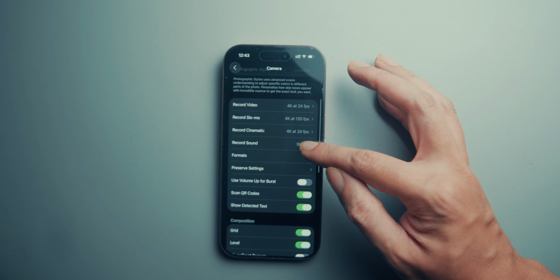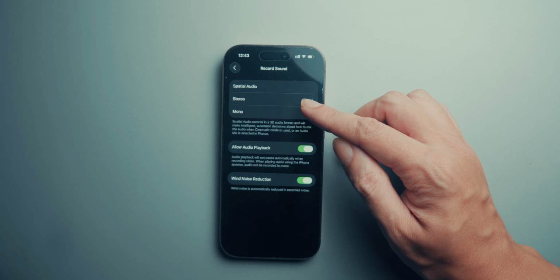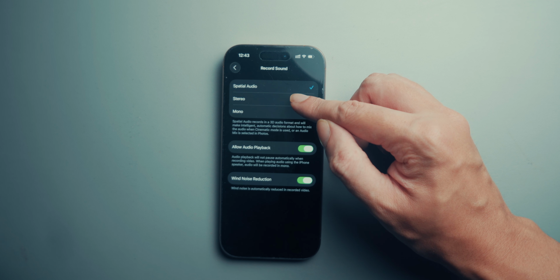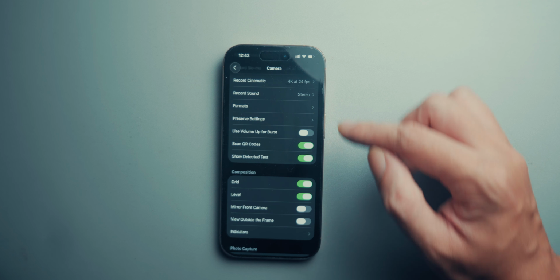Then record sound, this is up to you actually. I left it at stereo, but you can leave it at mono or spatial audio. These all are just personal preferences. I've left it at stereo.